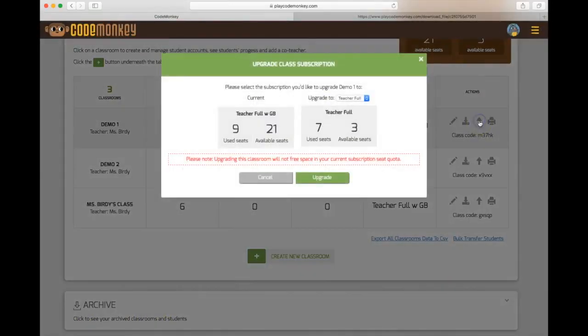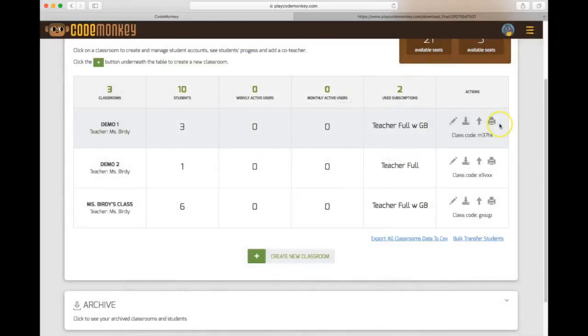You can also change the type of subscription for each one of your classrooms. This works if you're changing from a teacher trial to a teacher full subscription. You click the upgrade, select the course, and then click the green upgrade button, and it will then change the type of subscription in your classroom. You can also bulk transfer students. This is helpful for really big accounts or when you're trying to change your classroom from one quarter to the next easily using a CSV file.